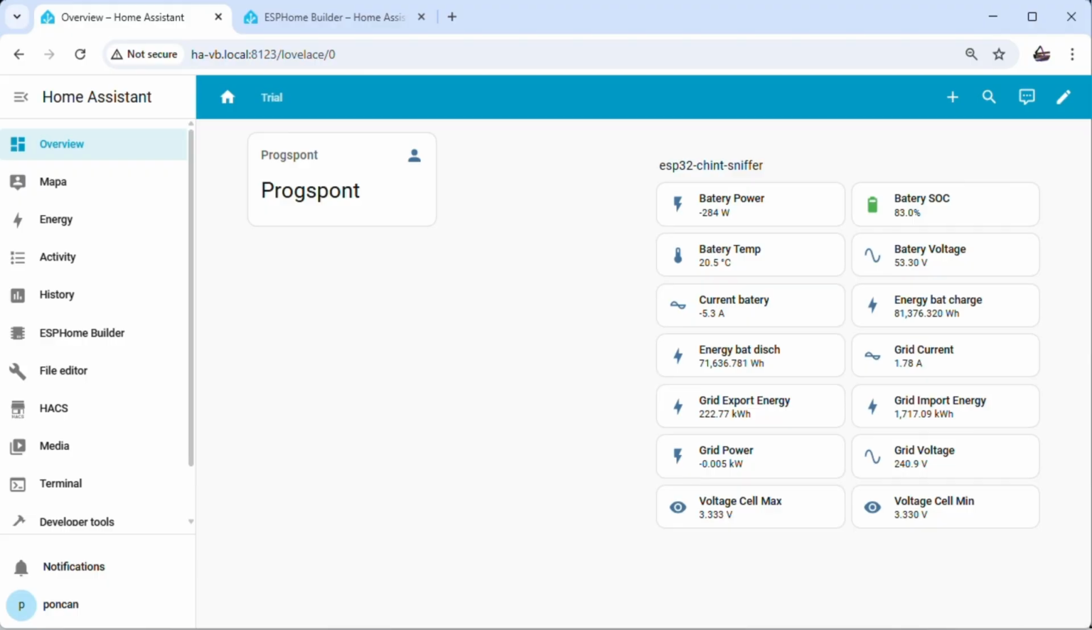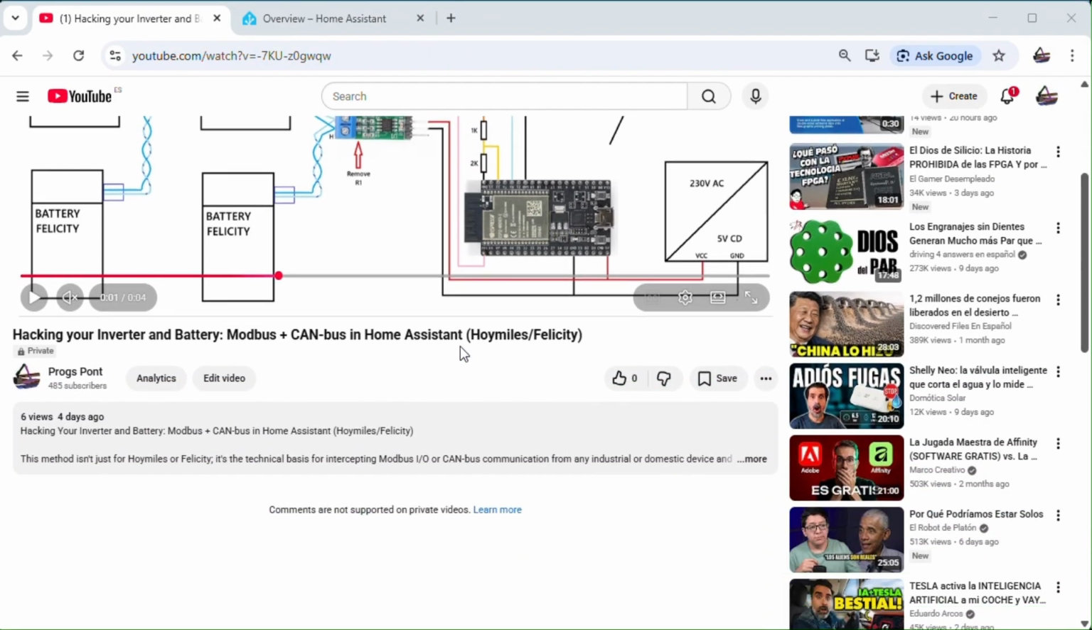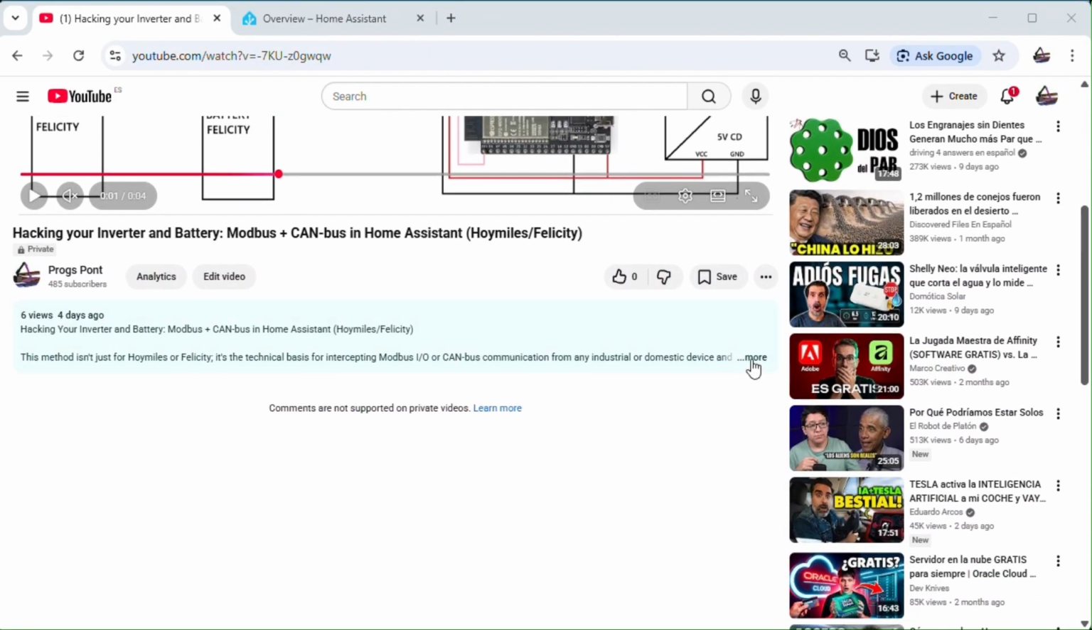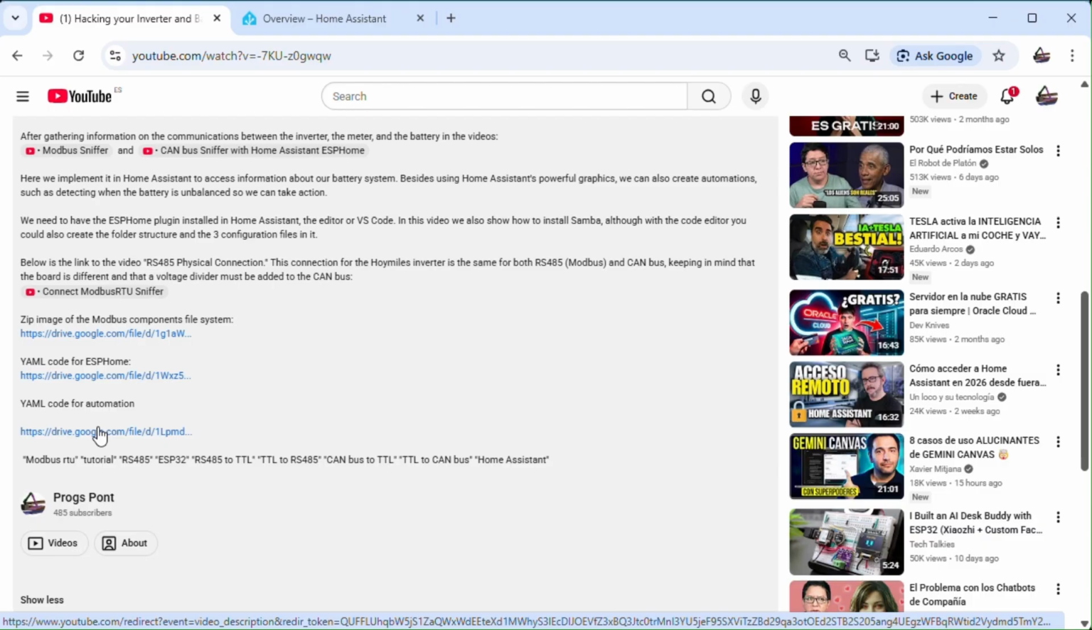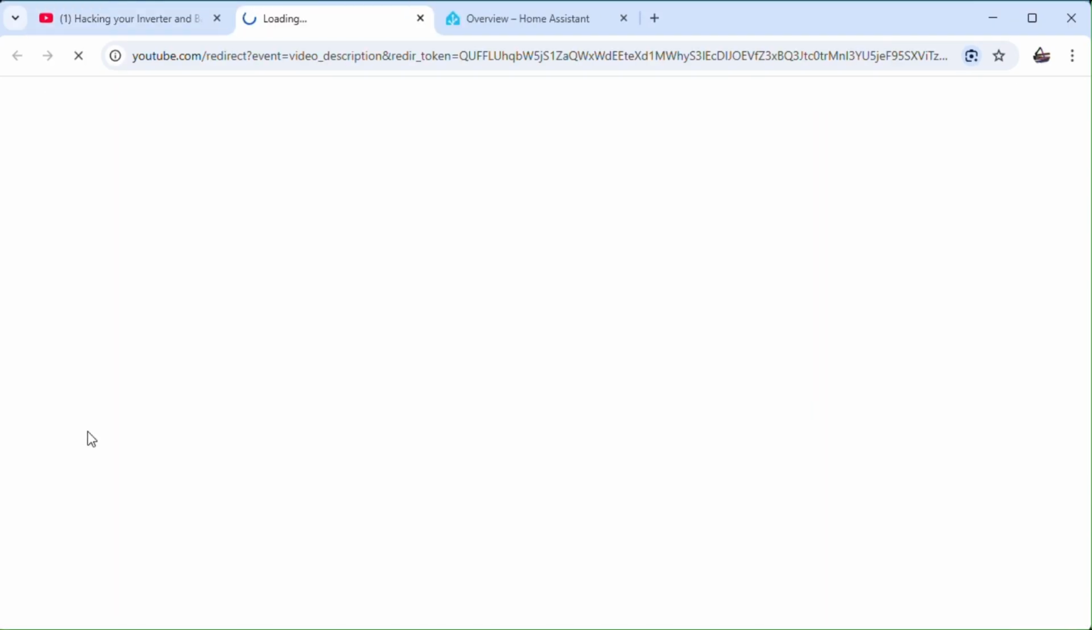Now we'll create an automated system to alert us if the difference between the cell with the highest voltage and the cell with the lowest voltage is greater than 0.02 volts. This will let us know when the battery needs balancing. To do this, we'll go to the code and copy it.